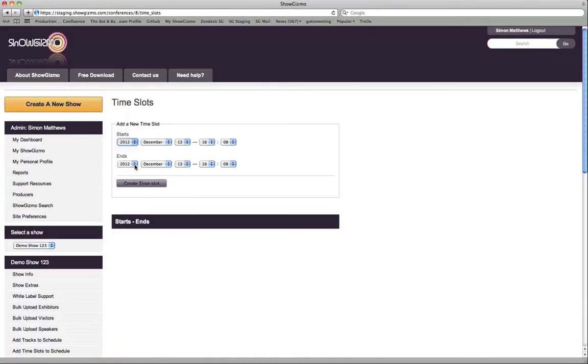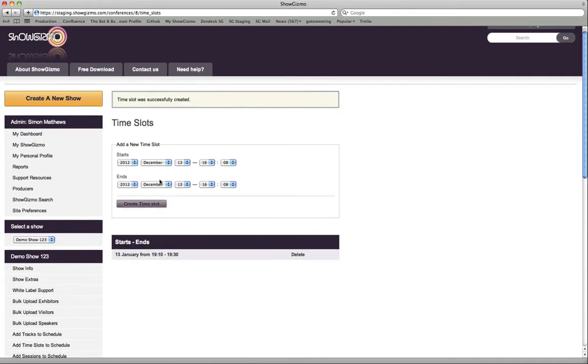Create time slots for the sessions at your event by choosing the start and end date and time using the drop-down fields given. Make sure that your time slots are within the show dates you have set in the show info page. Now is also a good time to check that the time zone for your event is set correctly. Repeat this process until you have created all of the time slots for your event. Don't worry if the schedule isn't finalized, as you can always edit the time slots and add new ones.